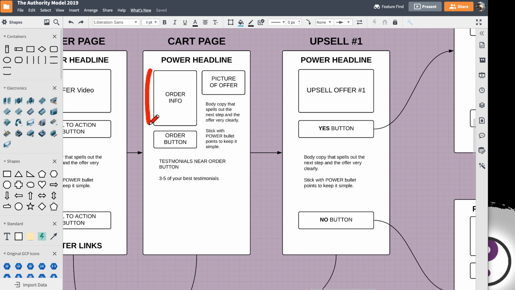So you got the typical shopping cart information you have here, name, address, phone number, credit card information, all that. And then you have a giant order button here and a picture of the offer up here. Even if that's a picture of a fake looking box or some fake DVDs like they used to do back in the day, or a picture of a video, some sort of picture of the offer. Get something done on Fiverr if you don't know how to do it. It's not very hard. And again, you'll see how I do it and all this stuff. And then some body copy with bullet points restating what people are going to get. That's really important, that it's right here next to the order info and next to the order button.